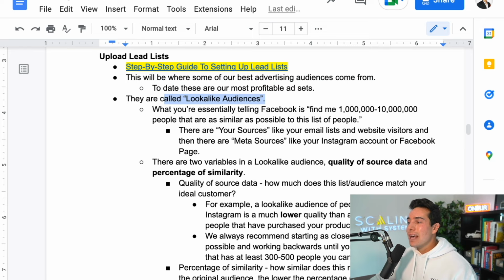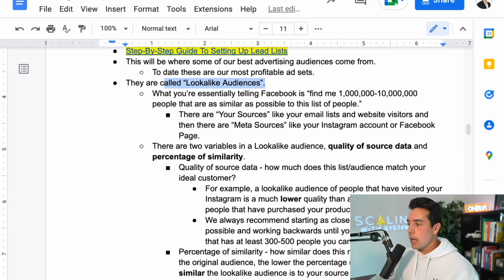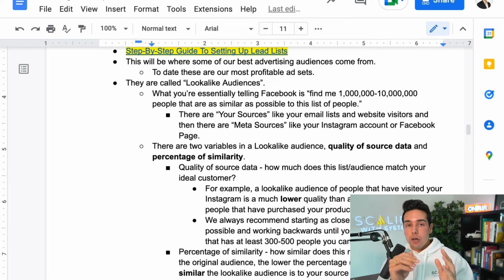These are what are known as lookalike audiences. A lookalike audience is where you're essentially telling Facebook, find me 1 million to 10 million people that are as similar as possible to this list of people. The larger the audience you go for, say 10 million people, the less qualified and less similar they're going to be than the 1 million people.